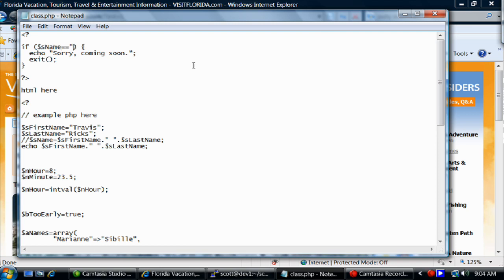I said if sname is equal to something, you want to use a double equal sign. If it is not equal to, then use an exclamation point for not. If you simply want to see if sname exists, you need to put it in parentheses like this. If you want to say if sname does not exist, you want to put an exclamation point in front of it.